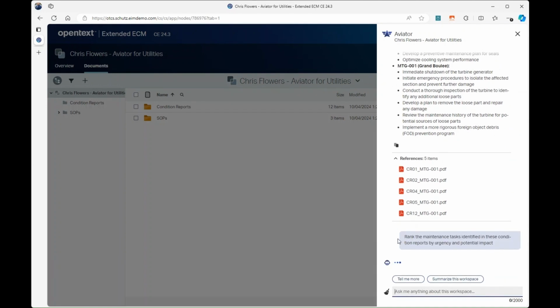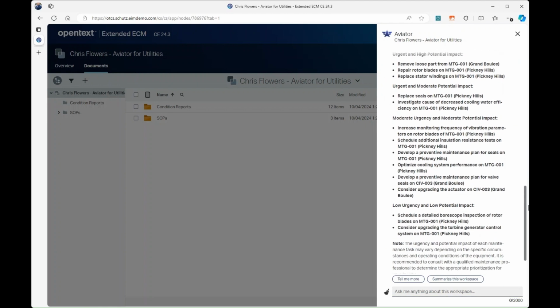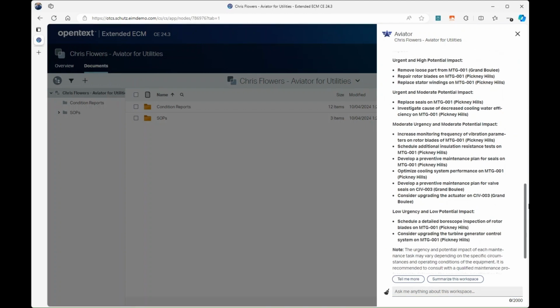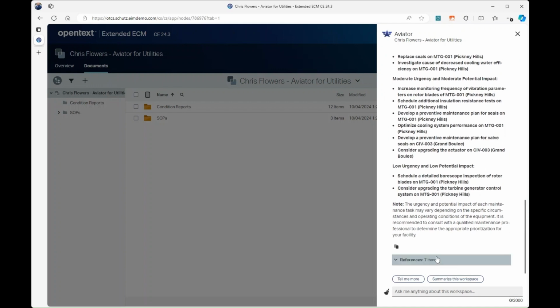This one is about maintenance tasks. This is a little bit different, but it's going to give me information based off of what's in the condition reports and what I have permissions to see, as well as a little bit of context around urgency and potential. It's understanding what urgency and potential is because I've documented that in the standard operating procedures that are also in this workspace. You can see how it starts to outline those between urgent and high potential all the way down to low urgency and low potential impact. Again, referencing those documents where it pulled that information from.